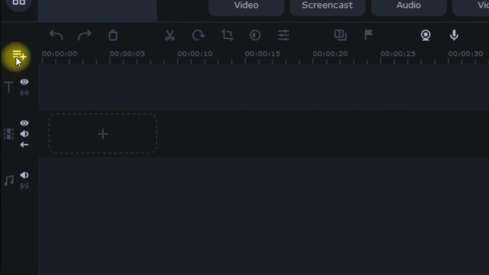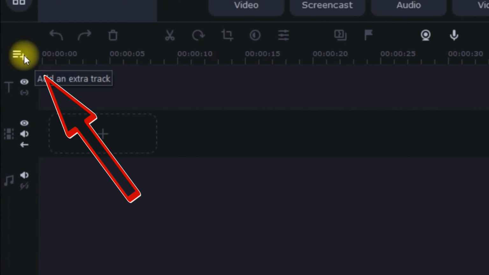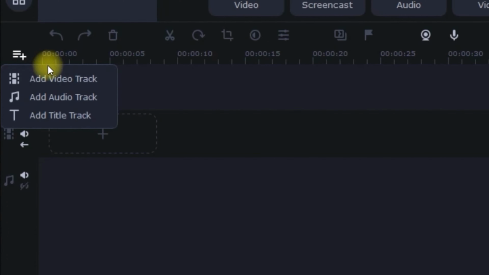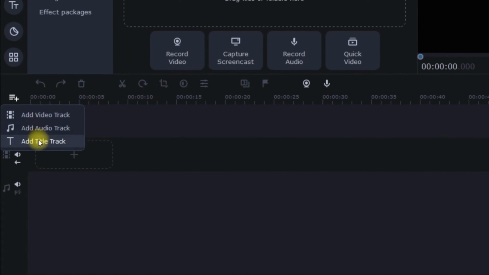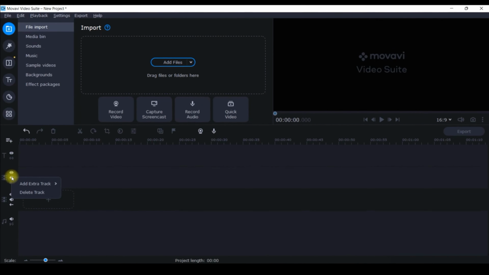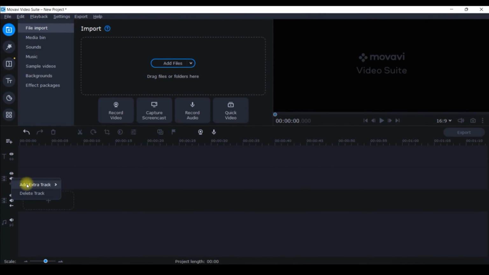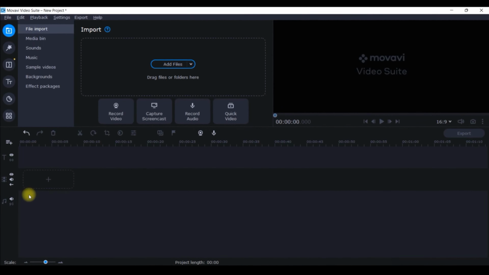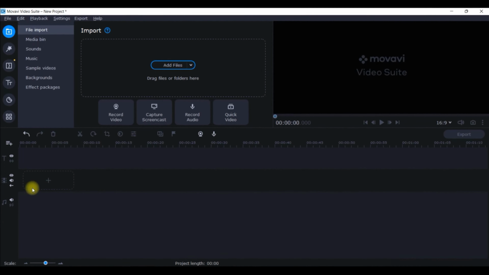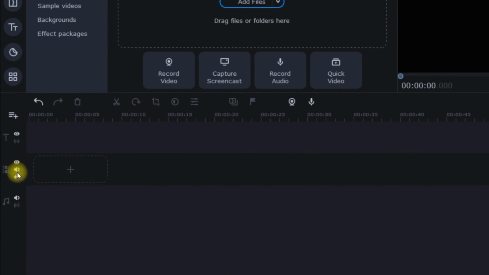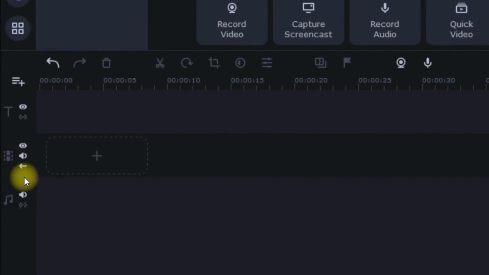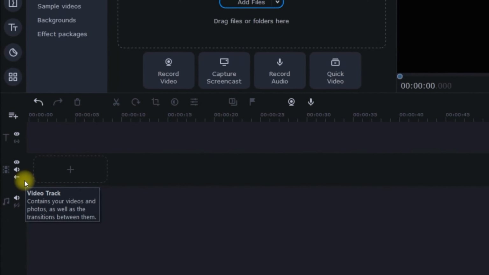Now all these tracks can be used multiple times by going to this plus icon at the top left hand side corner, where you can add another video track, audio track or title track. If you don't like it, then right click on that track and delete the track. It's as simple as that, right? Now in the track there are three buttons you can see. These things I will be talking about once I import some clips.